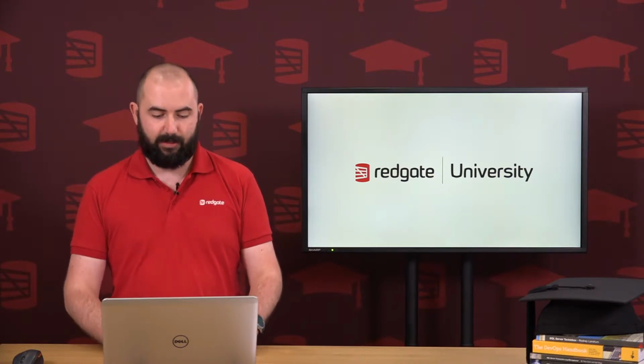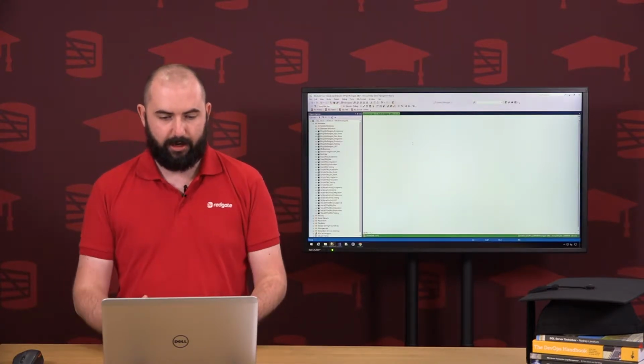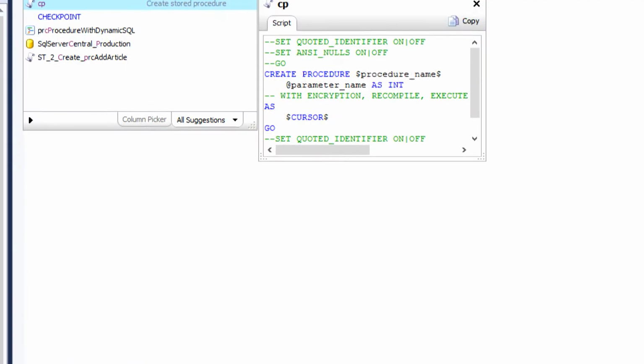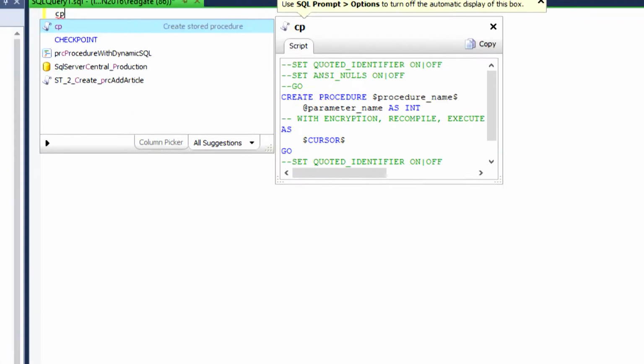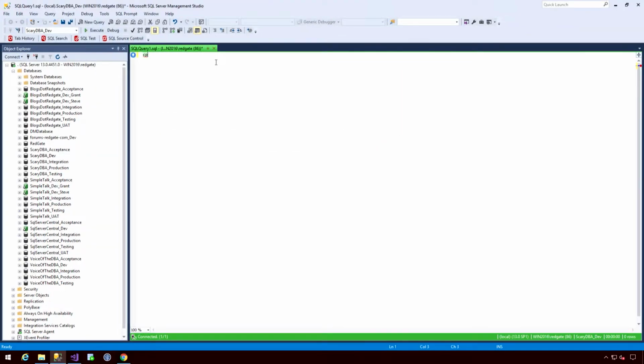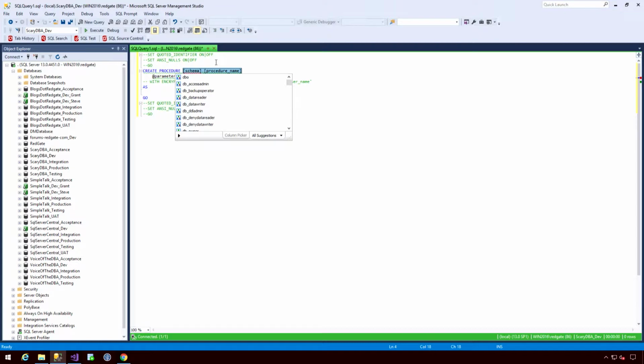So a great example of a snippet is I want to create a stored procedure. So I'm going to use a particular snippet called CP. You'll see that come up here. So if I hit CP and then enter, I'm going to hit a template of a stored procedure. Then I can just start naming my stored procedure.